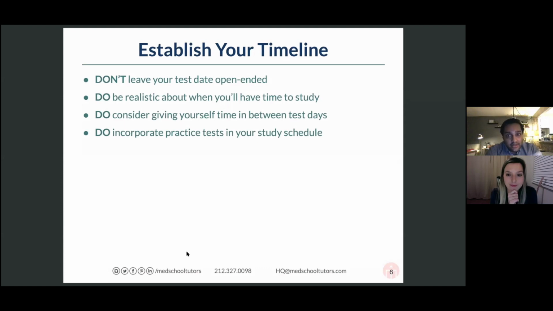Be realistic about when you'll have time to study. So know what you're doing on a daily basis. If you're on a busy rotation in residency, realize that you may need some breathing room or some time. So give yourself extra time. Maybe you have a vacation coming up that you can dedicate to it.